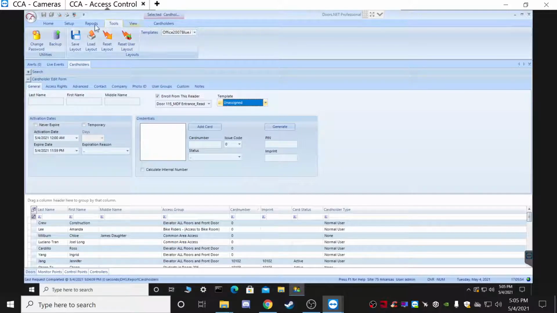Tools, don't go in here and mess with anything. This is very, very important. Just like in the camera video, this is the section that could have detrimental impact on the system, so please be cautious about this section. If you have questions, just please call us and we can help you with whatever you need.